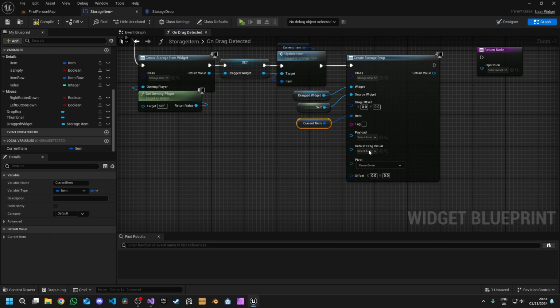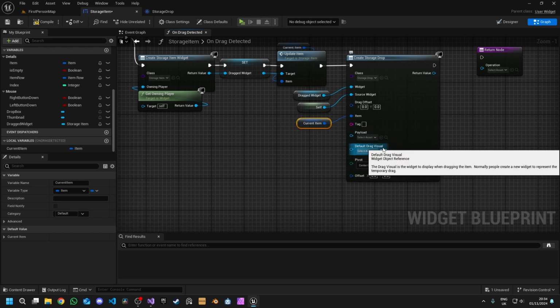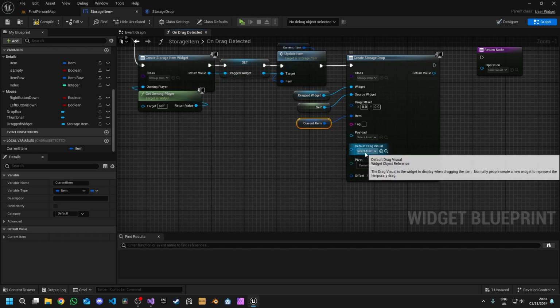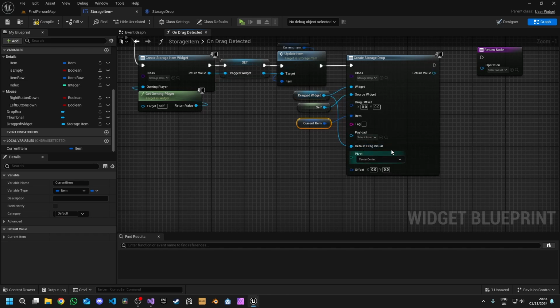There we go. Payload we can leave blank. Drag visual, default drag. I want the dragged widget. We don't have to do this, but that's probably fine. There is an offset and there is a drag offset. The offset is ever so slightly different to what I have in my own.